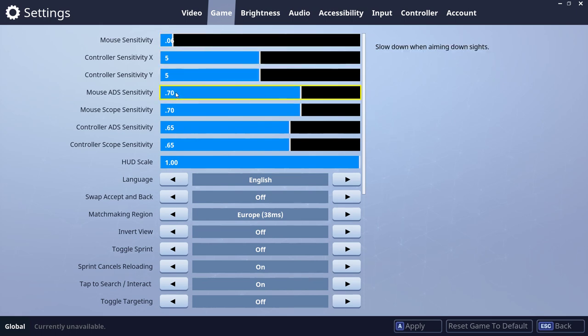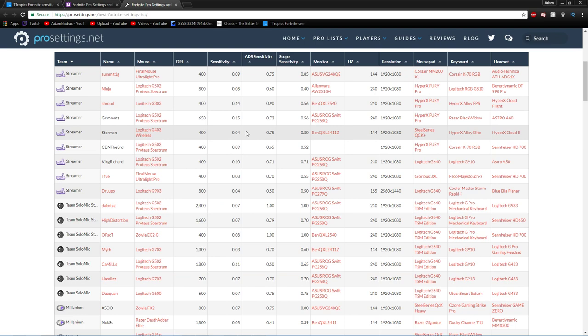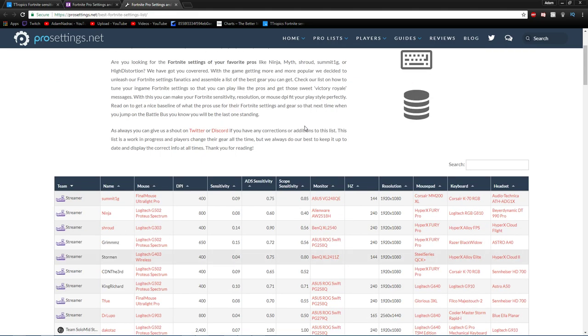And you can have a different sensitivity, like mouse ADS. That's the iron sight sensitivity for longer ranges. But that's just my setting. For example, we have other guys here, like popular streamers. Ninja, for example, uses 800 with 0.08, 0.06, and 0.04. That's a good place to start as well. Again, it's going to be a bit of a preference, but you should definitely have a decent starting point.